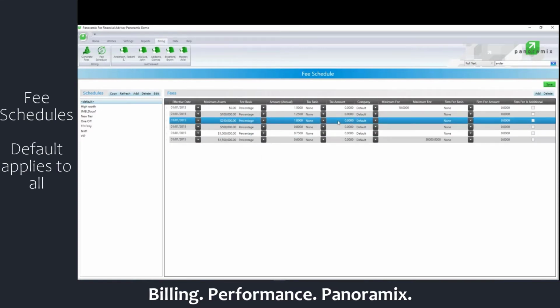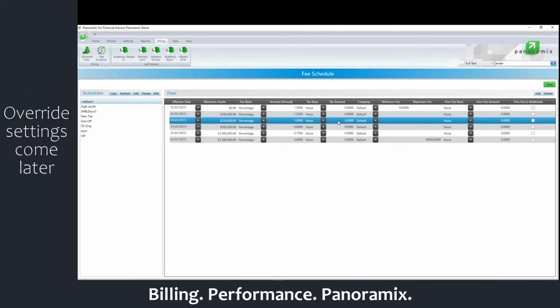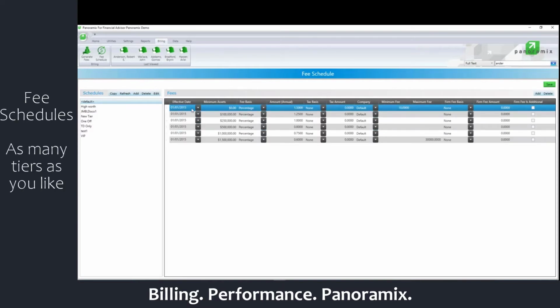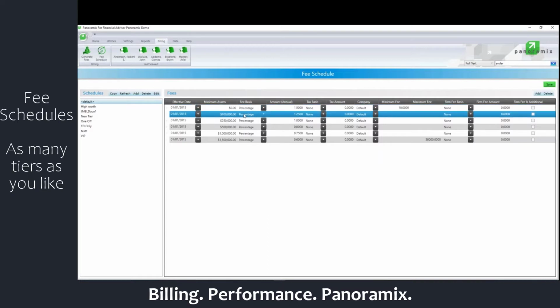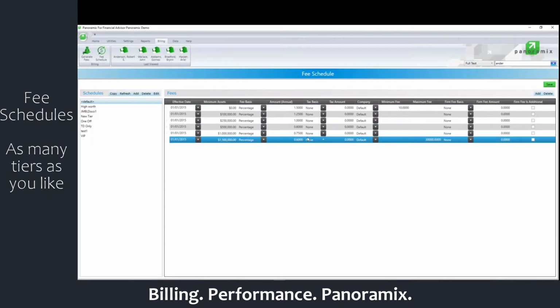And so the default fee schedule is typically what your ADV says, and that's what we are going to charge every account unless you say otherwise. And I'll show you how to say otherwise. And we have dozens of ways to do that. But this is a standard tier structure. So from 0 to 100,000, it's 1.5, 100 to 250 is 1.25. And you can go add whatever tiers you want. You can set this up however you want. And that's going to be your default fee schedule.